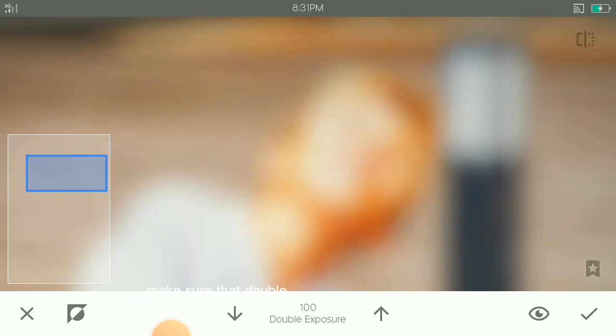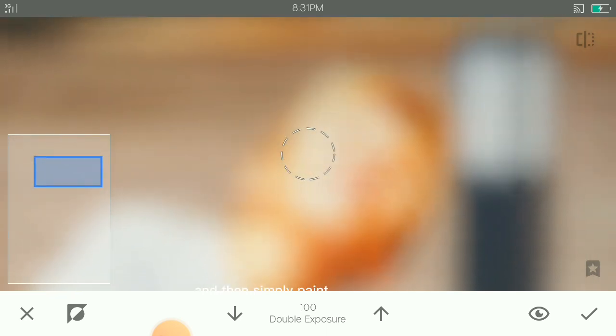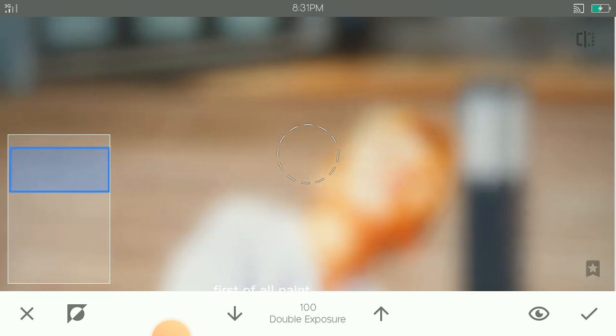subject. Make sure the double exposure is 100%. On the bottom you can see the double exposure is now 100%. You can also decrease it with the down arrow and increase it with the up arrow. Make sure that is 100% and then simply paint on the subject. First of all, paint on the subject.